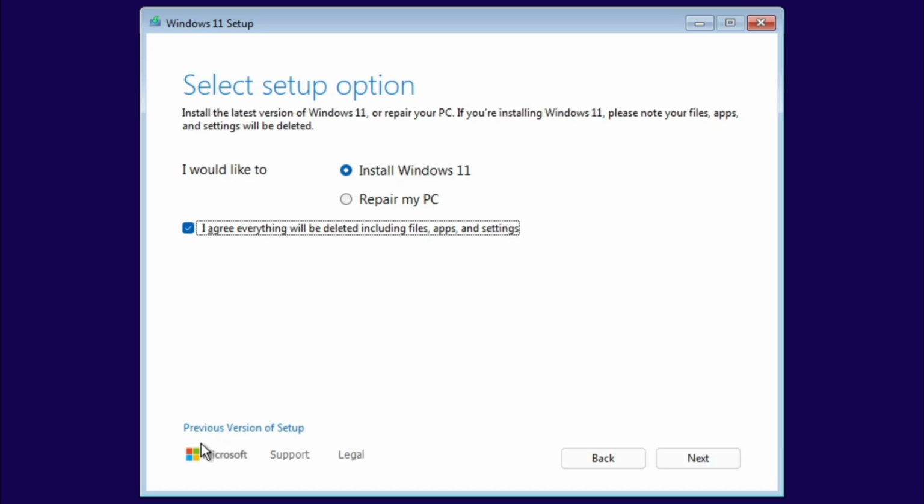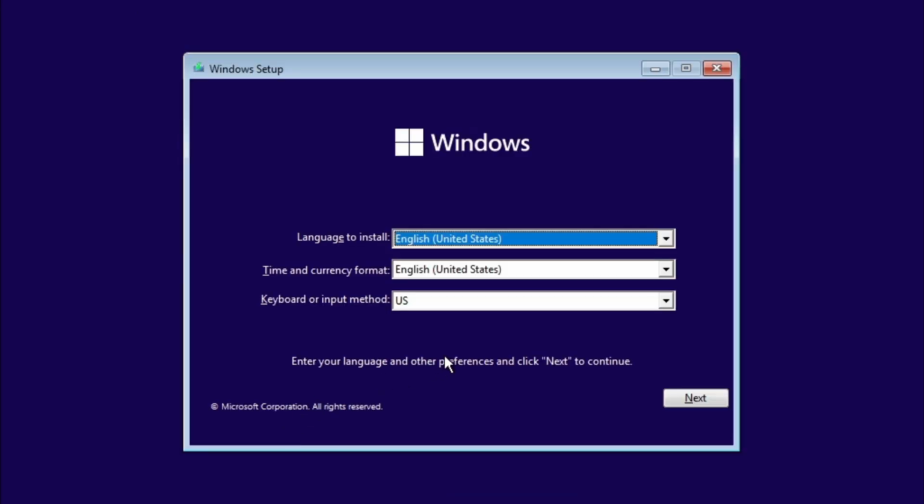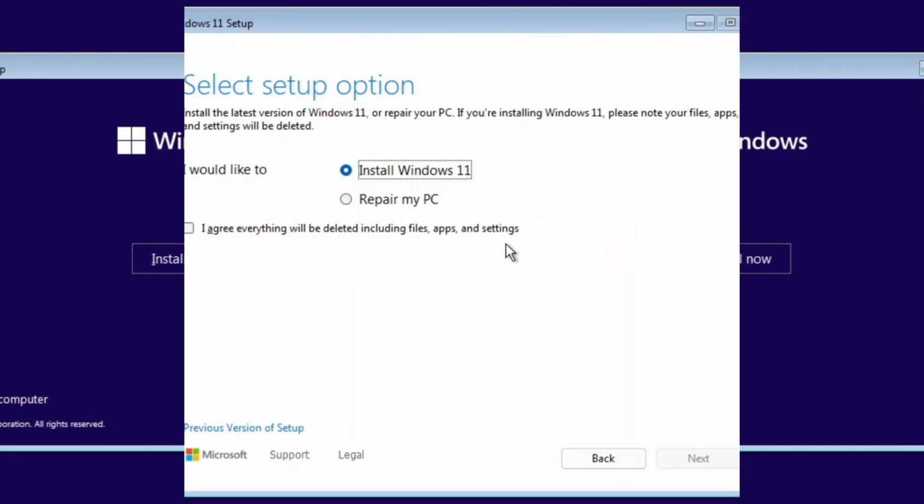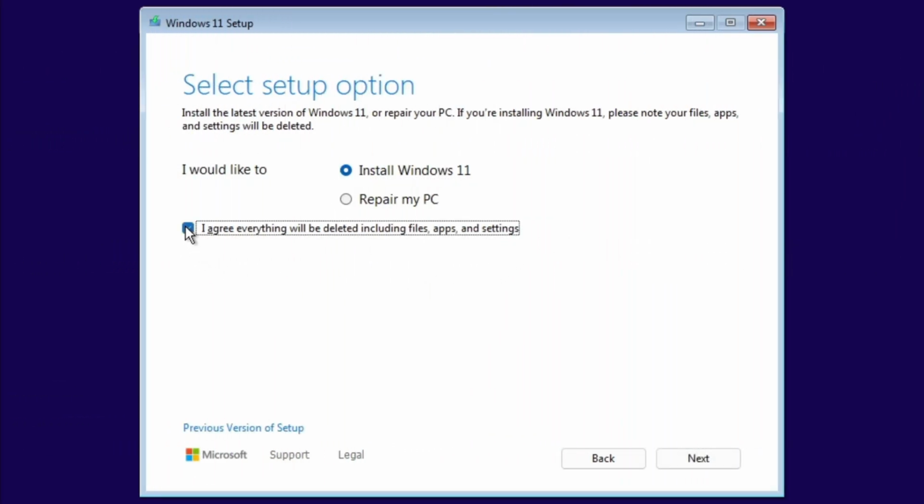So down here, you're going to see previous version of setup. If you click here, it's going to take you to the classic setup page, what you were actually used to all along when you're setting up Windows 11. So we can check that out. If you click here, there's your old setup running, and then you can install like the normal setup you're used to seeing. So let's go back to the new setup and we'll finish installing Windows 11 24H2. Okay, so we're going to click on I agree everything will be deleted and then hit next.